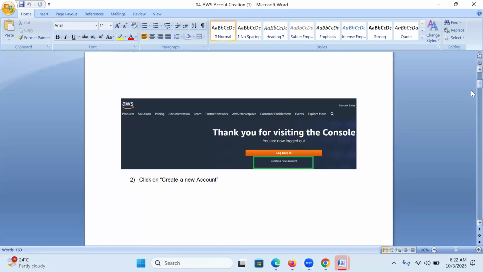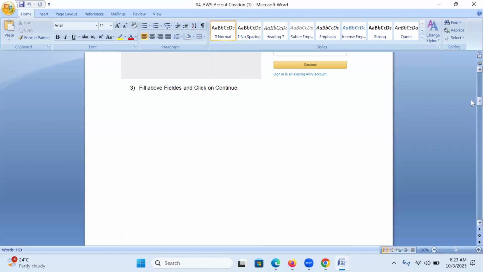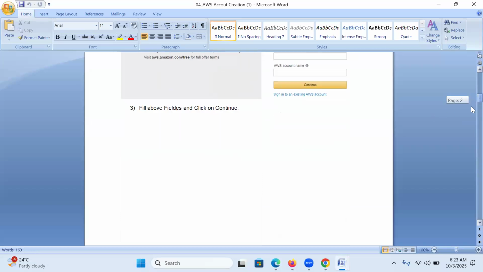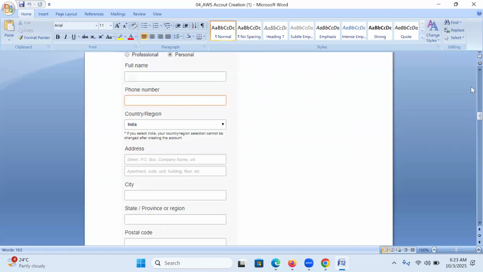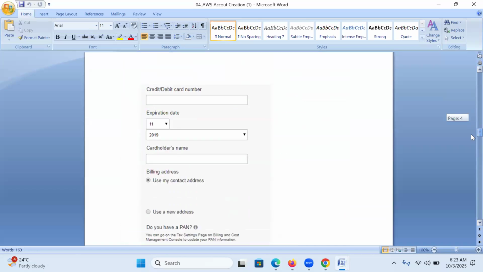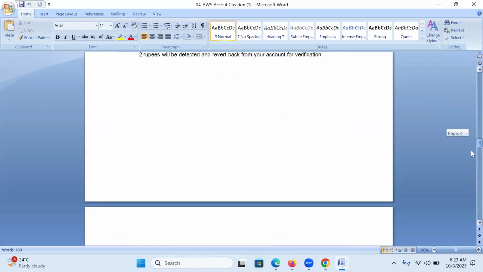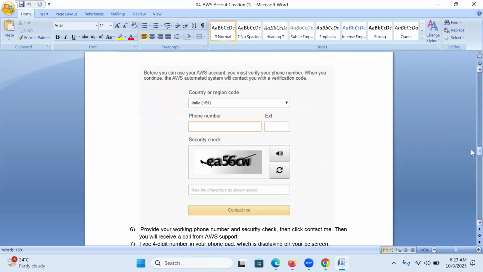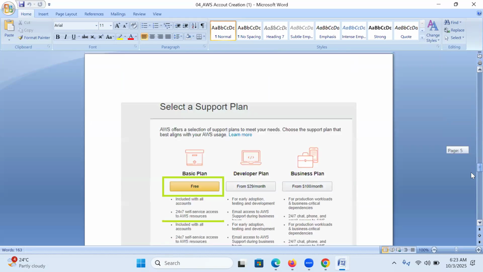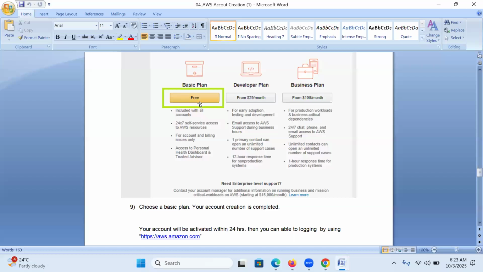Click on AWS account. Please fill in all your details like your email address, username, and verify your email address. Please go for personal, don't go for professional. And please provide your debit card details. Only debit card, don't go for credit. I recommend only debit. Don't go for credit card. Once you provide the OTP, then please provide your phone number. By choosing the basic plan, it's free, but don't go for the developer and business plans. They will be charged heavily monthly. The basic plan is more than enough for practice.